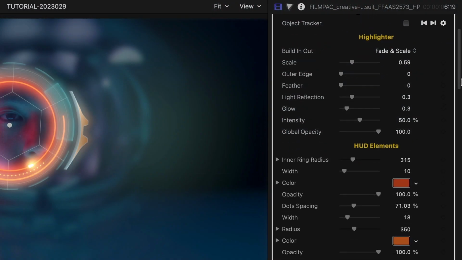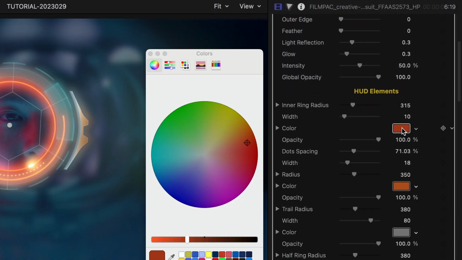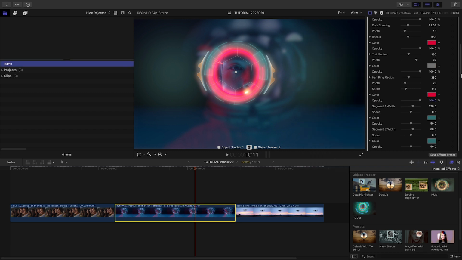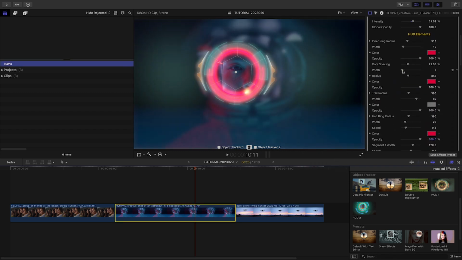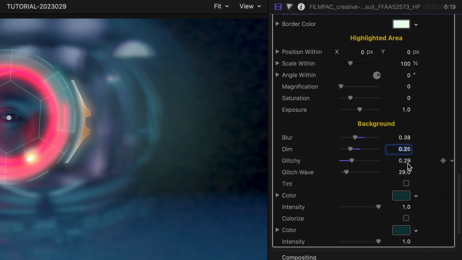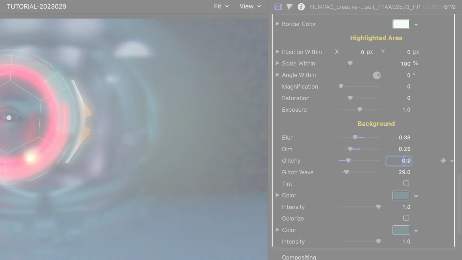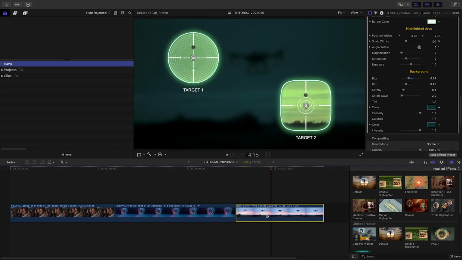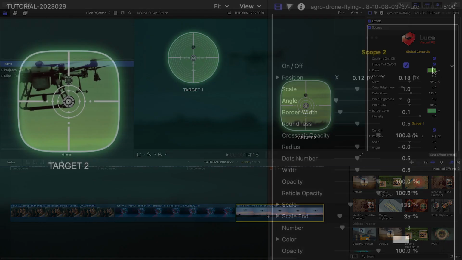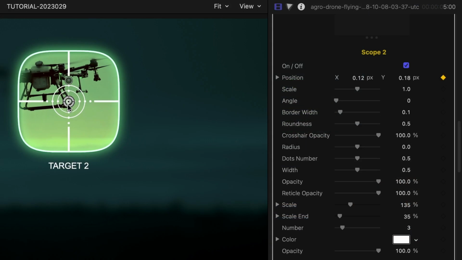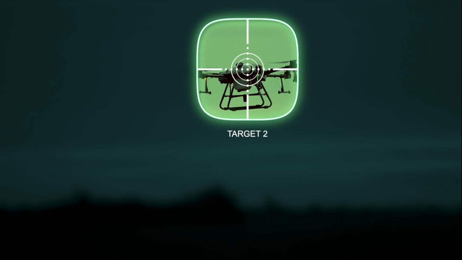For this preset, there are tons of customization options for the lights and glows of the HUD and the colors and the look of the HUD elements. I'll finish by adding some glitches to the background source material. If you're using a preset that doesn't have object tracking built in, like the scopes preset, for example, it's just as effective to keyframe the callout, which might work better on some footage.